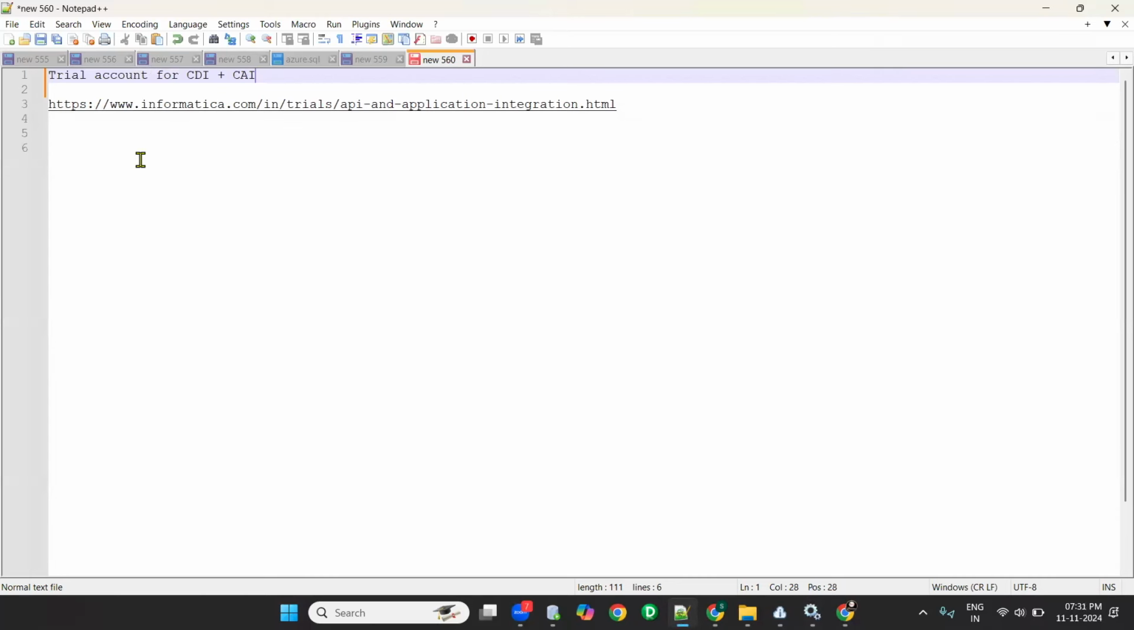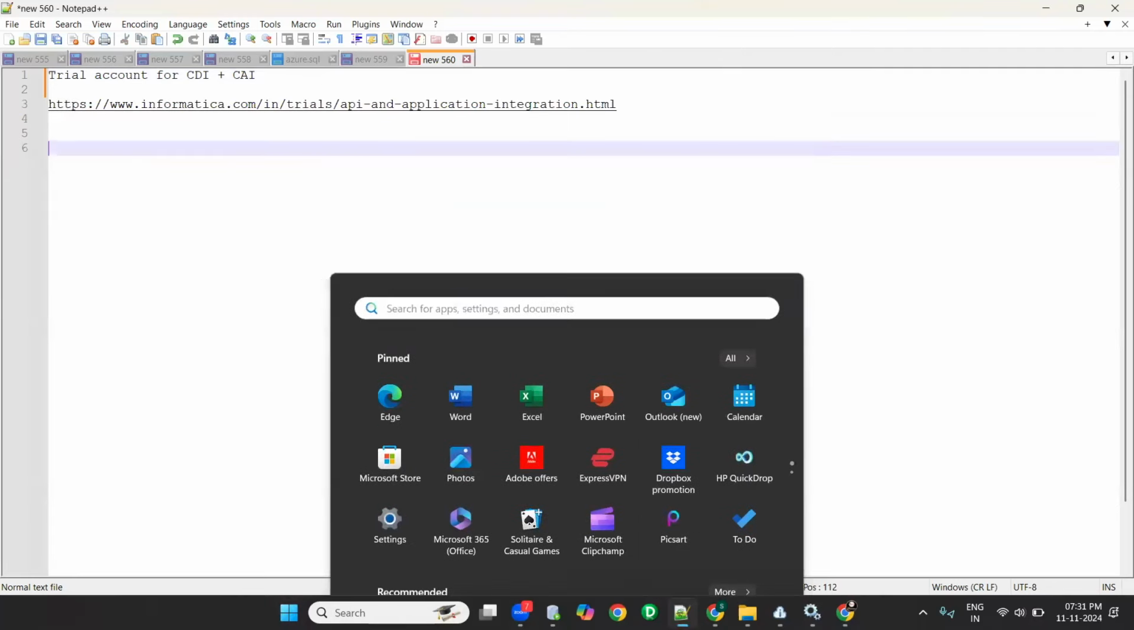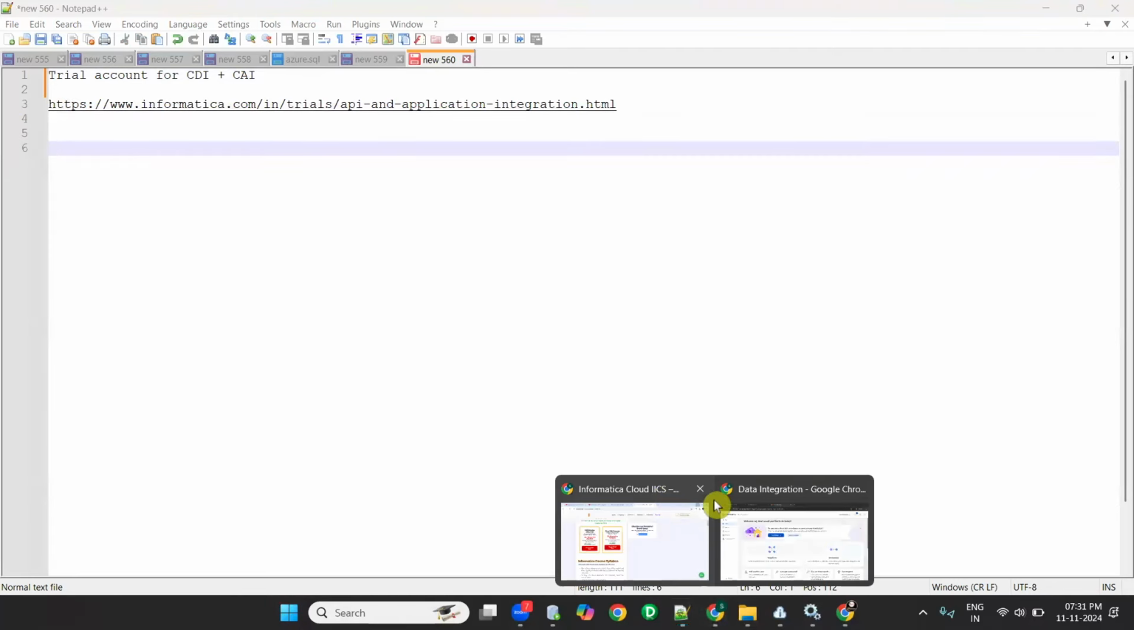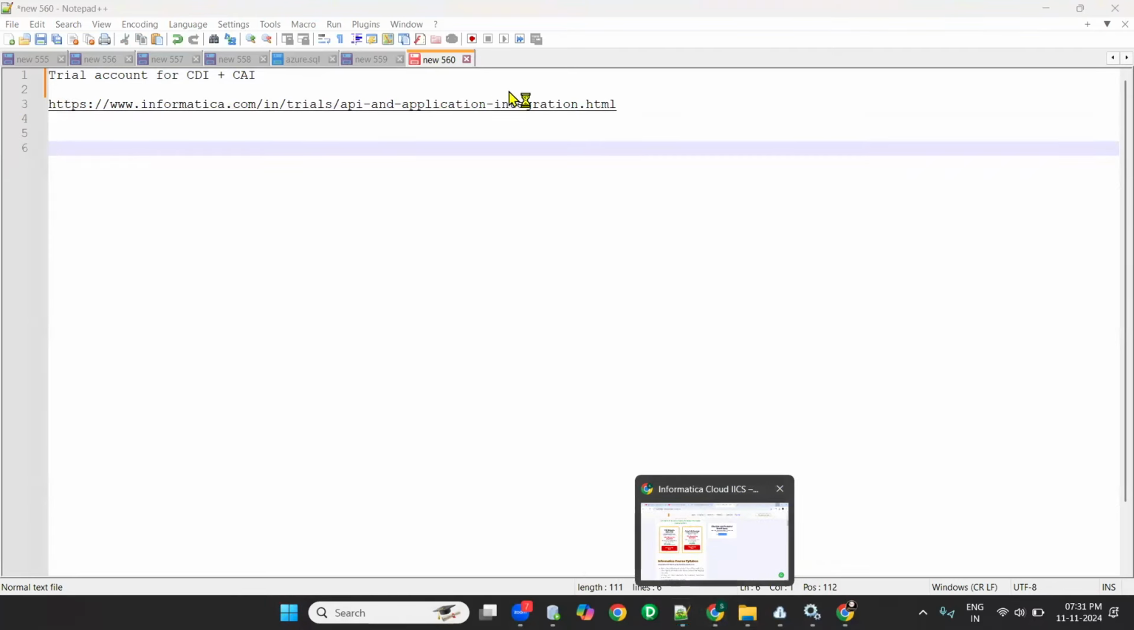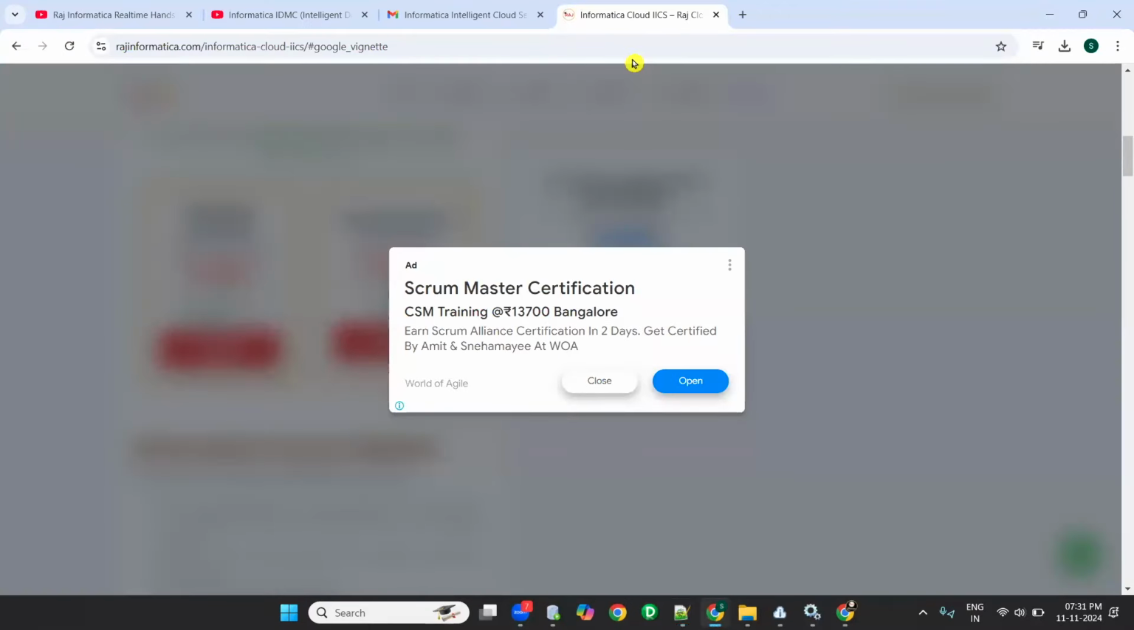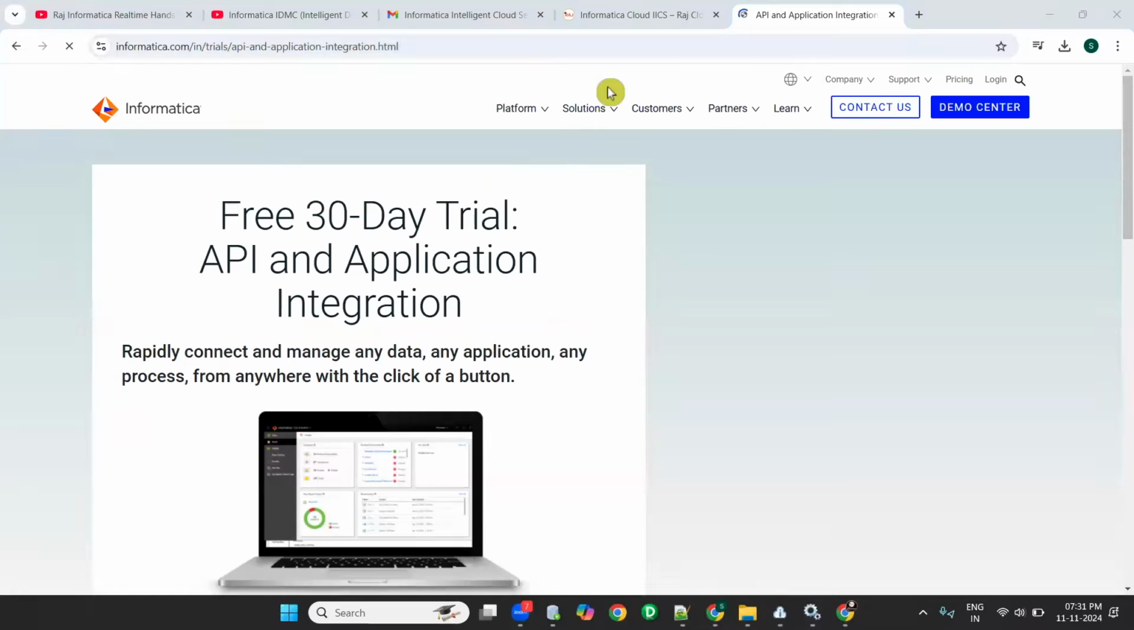Please copy this trial account link and paste it in Chrome. Open Google Chrome, and once it is open, paste the link here.